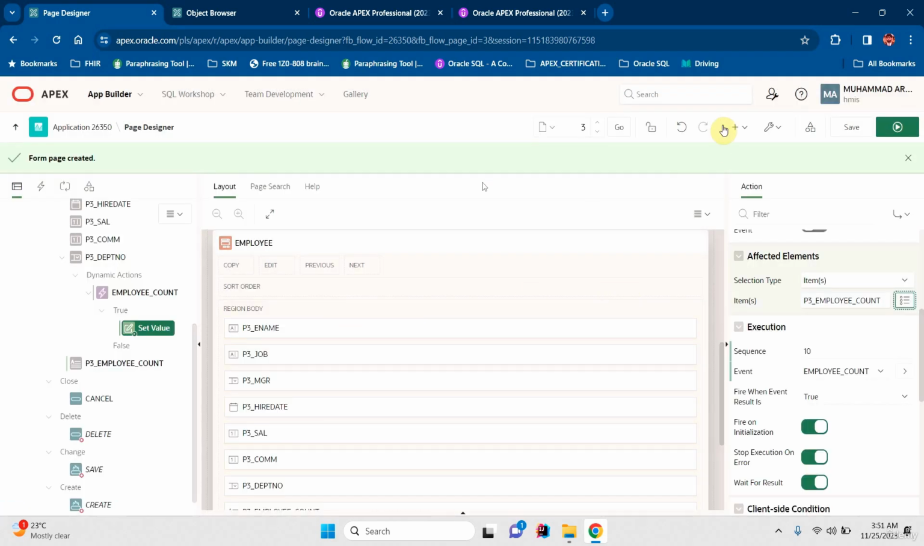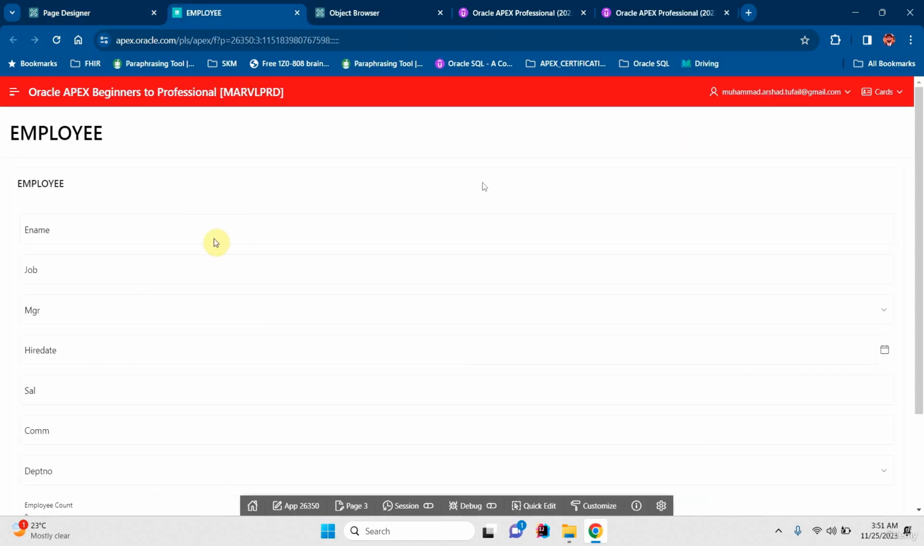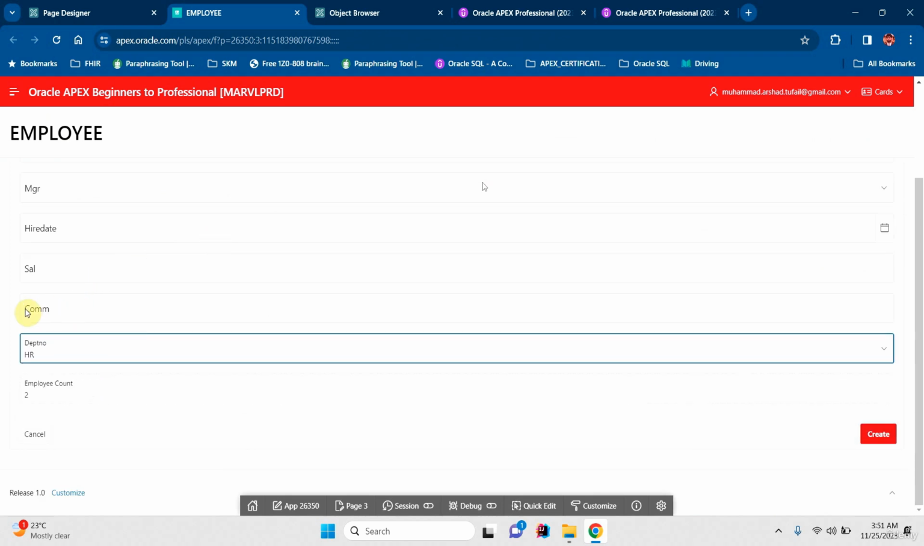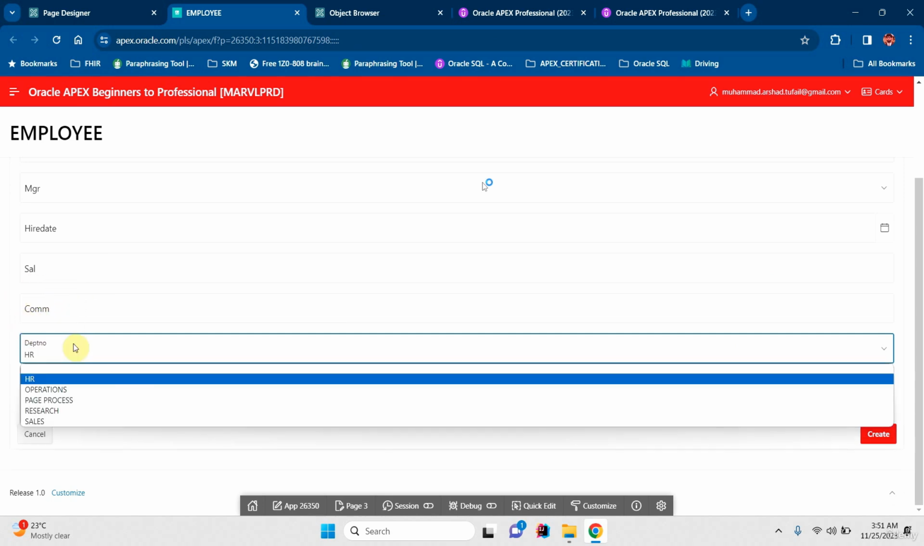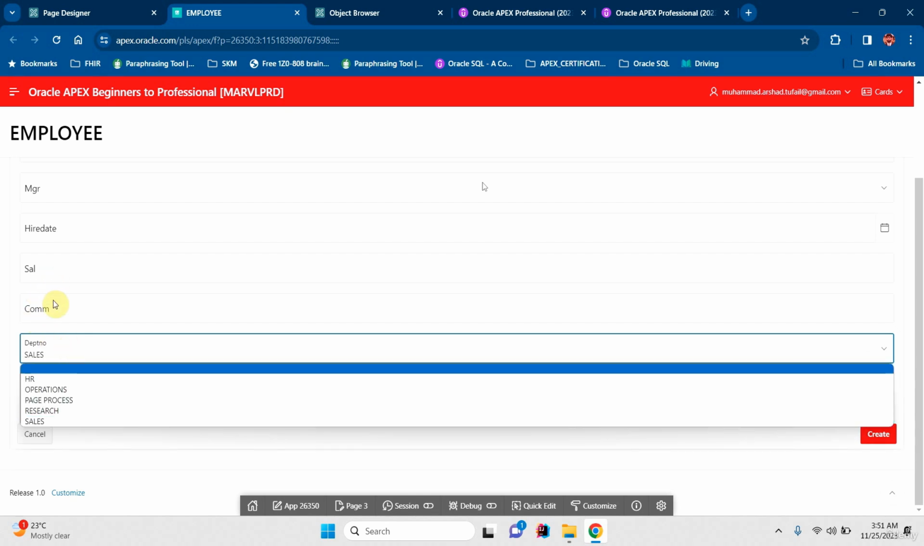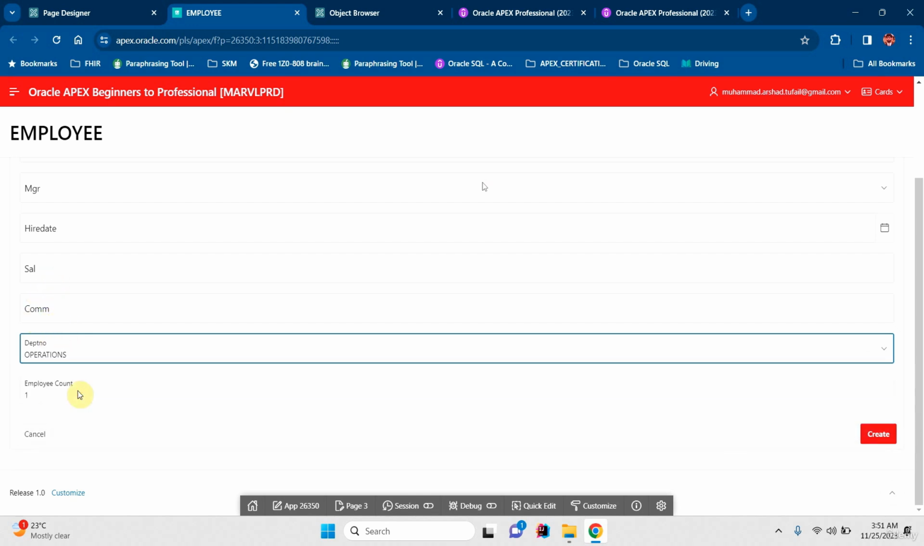So that's it. Run your page and see the effects. So here let's select department HR. So its HR department has only 2 employees. Now select the sales department, 3 employees, and then operations. So operations has only 1 employee. So in this way we can set the value using the dynamic actions.